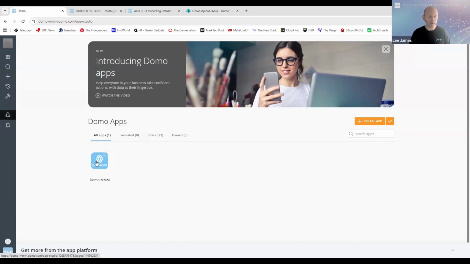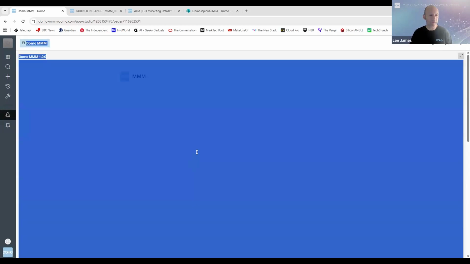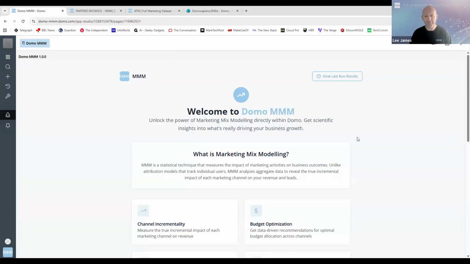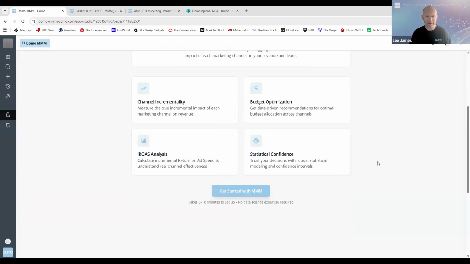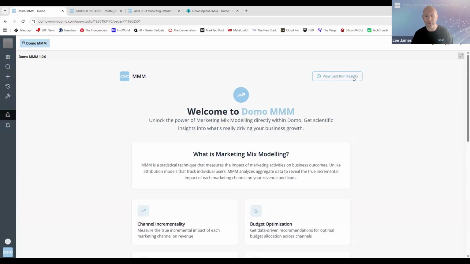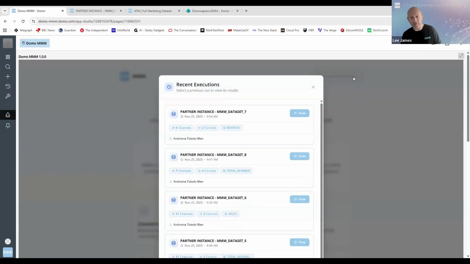So a customer comes in and we'll double click on the app, and that will open up the app inside of Domo. What you see in here is the welcome screen to Domo MMM. It tells you all about what the app is, what it actually does, what it covers, what marketing mix modeling actually is. And then you'll also see at the top a view last results button. So any customer who's been using the app will be able to come here and just open up results that they've run previously and get that full report without having to run through the full analysis once again.